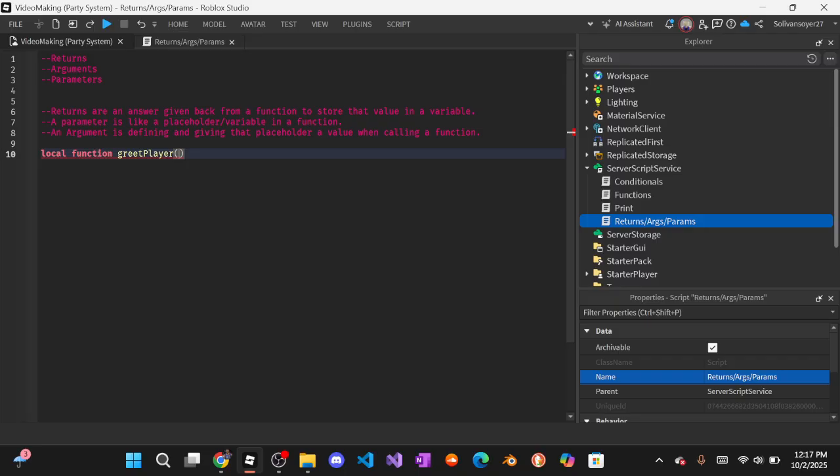And let's pass in a parameter. This parameter is going to be inside the open and close parentheses of the function, and we're going to call it name. So a parameter is like a placeholder or a variable inside of a function. Inside these parentheses, we can store multiple parameters. So we can say i, j, k, and we can just store those values inside the function.